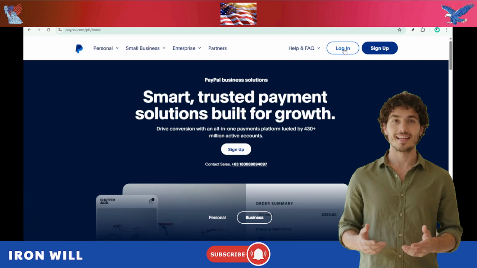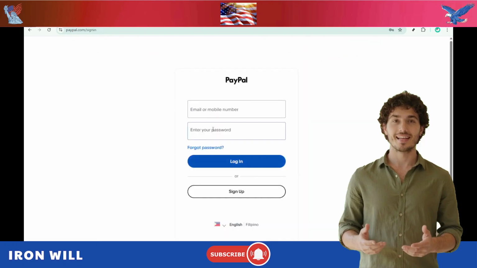Start by visiting the official PayPal website. Launch your preferred web browser and navigate to paypal.com. Once the homepage loads, find the login button located in the upper right corner and click it.